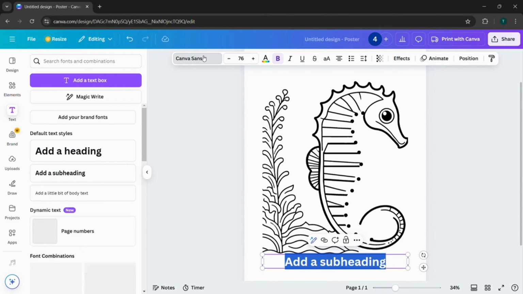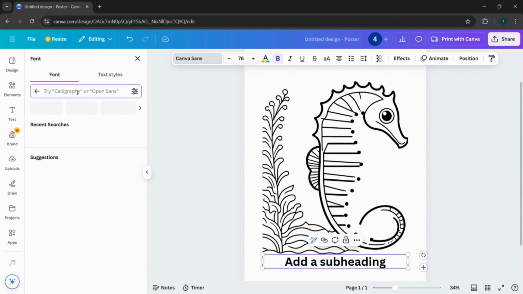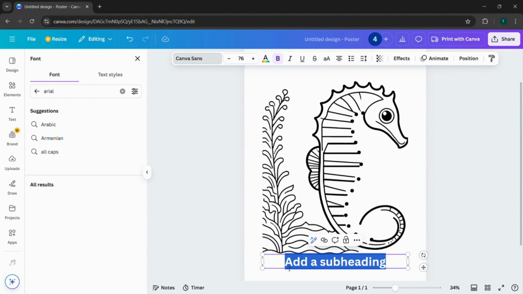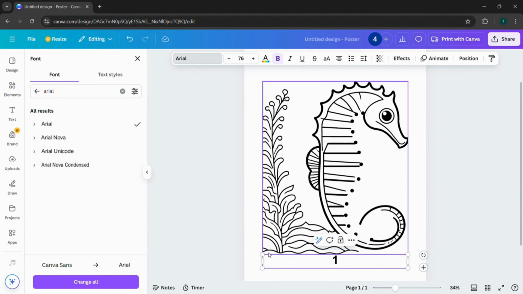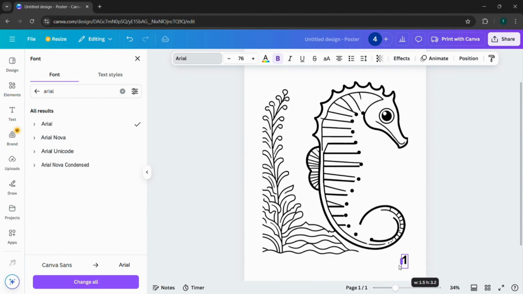So go on to text, click on add a subheading and then just select any font of your choice. Here I'm going ahead with Arial because that is really legible. So I select the whole thing and click on Arial by searching for Arial in the search bar in the font section. Then click the one you like and type in the number 1. You can edit this to whatever size you like. I think something as little as 30 should work or something around that line.